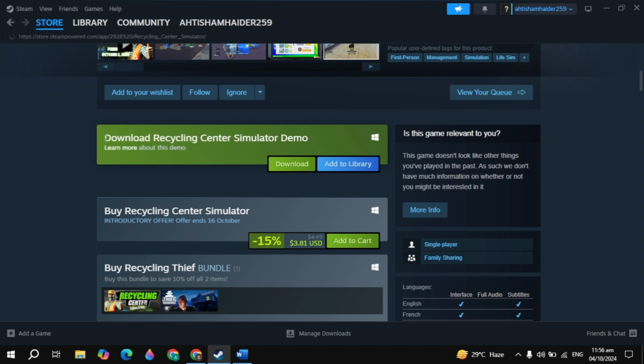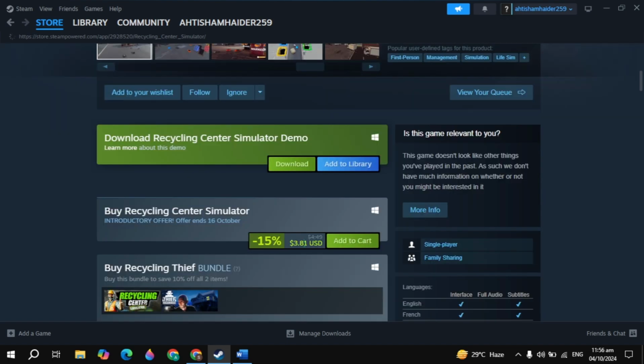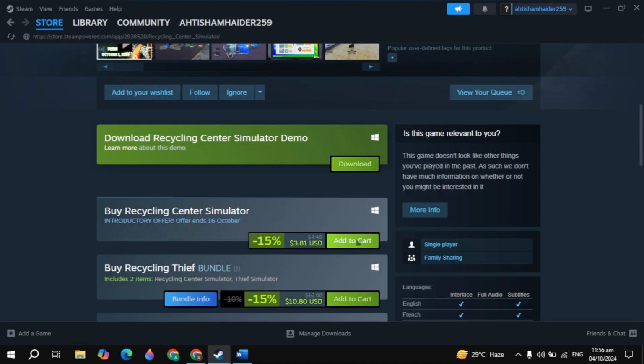Now if you want to play the demo version of this game, just click on the add to library option, then click on OK. Now if you want to play the original game, then click on the add to cart option.